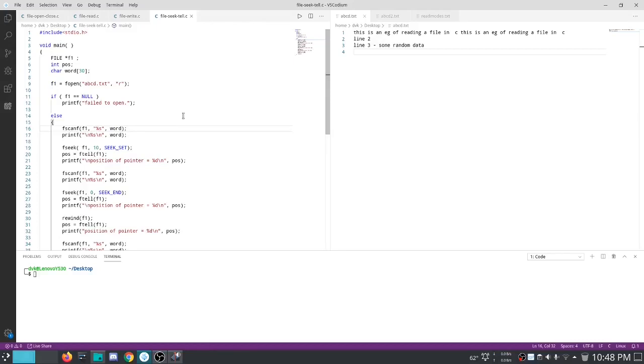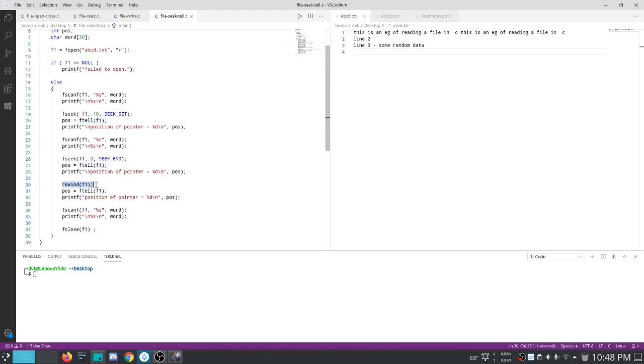In this section I'll be talking about two functions called fseek and ftell, and also rewind. These are functions that are used for manipulating the file position of the file pointer. fseek is used for changing the position of the file pointer to a particular position, ftell is used to return the current position of the file pointer, and rewind is used to put the position of the file pointer back at the beginning of the file. So I'll execute this program.